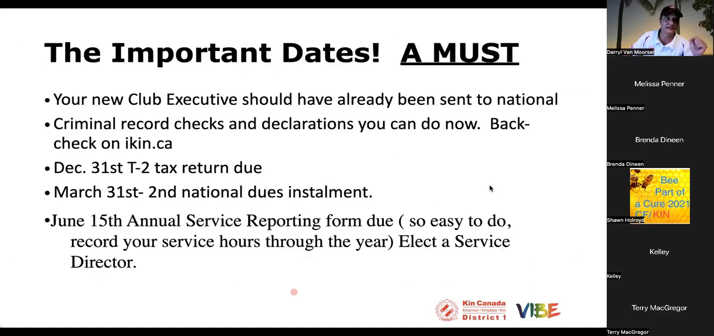Other important deadline dates, as they're also there: March 31st is your second dues installment, and June 15th is your annual service reporting form. This is so easy to do. I cannot state how easy this is to do. The biggest thing is that you have to fill in your service hours and roughly how much money you have raised. The best way to do this is to elect a service director. It can be a volunteer position.